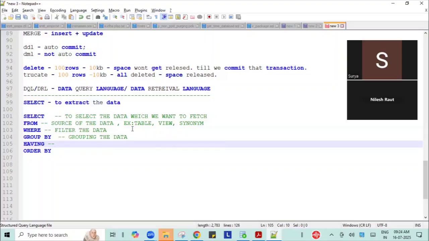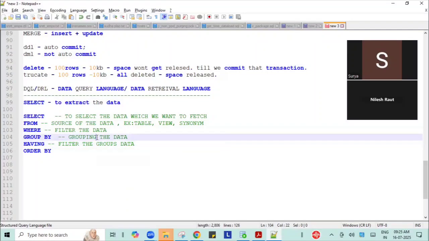Now it is grouped fine, but I don't want to see all the countries-wise data. I want to see whichever countries have at least 100 sales. Means again I'm filtering the data, but what am I filtering? I'm filtering the groups data after grouping. Now I have countries-wise data, so after getting that, I want to filter which country is having minimum 100 sales.